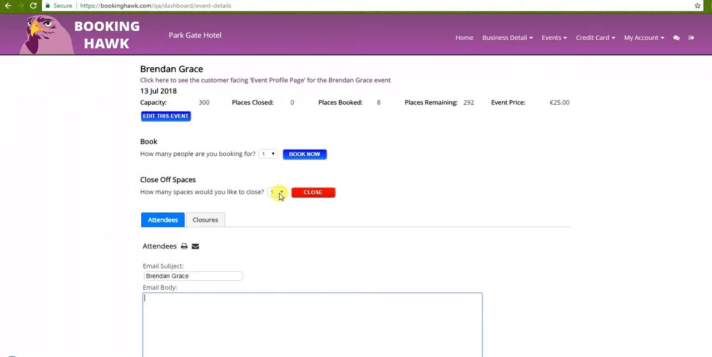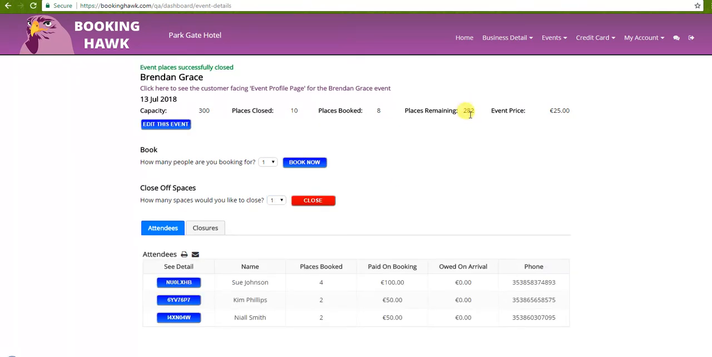You can also close off or reserve spaces. Let's say we want to close off 10 spaces just in case we want to keep them for hotel guests. We close off 10 spaces, so that number is going to drop to 282. And that's more or less it.